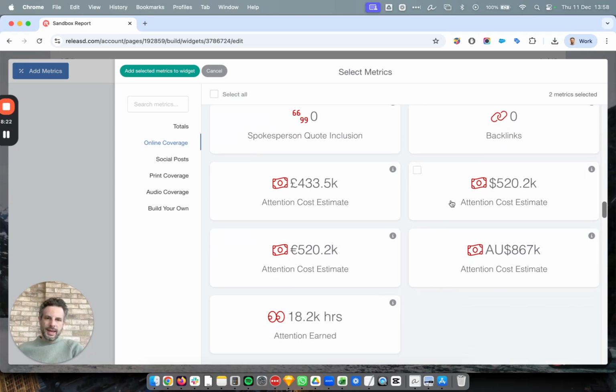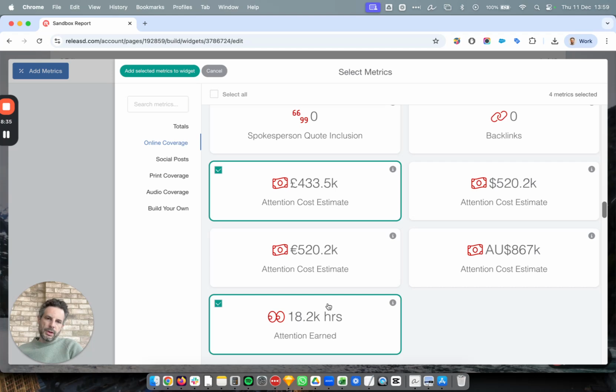So attention earned tells you how many hours of focused attention your online coverage achieved. Attention cost estimate, which is available in different currencies, tells you if you were to purchase this same amount of attention using digital ads, what would you need to spend on the ads themselves? Obviously, the beauty of PR and earned media is that there is no media spend.